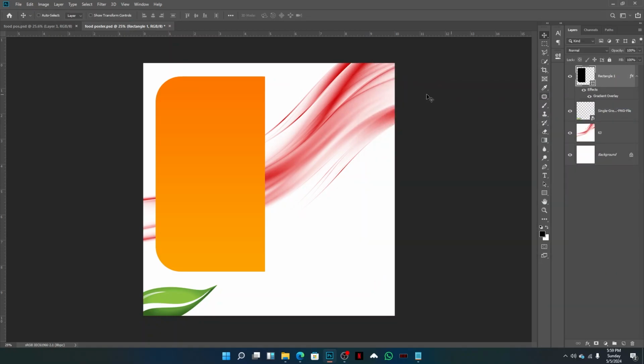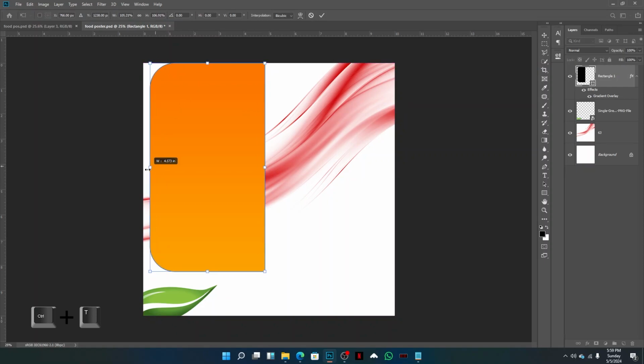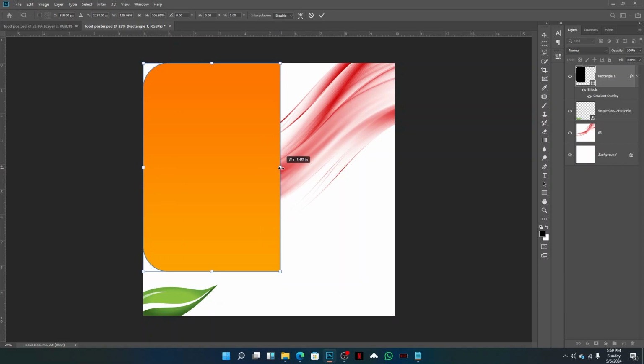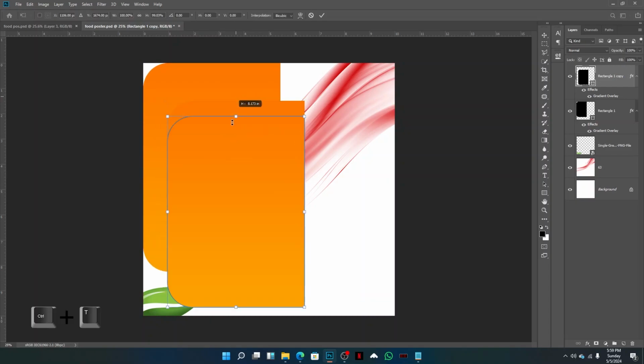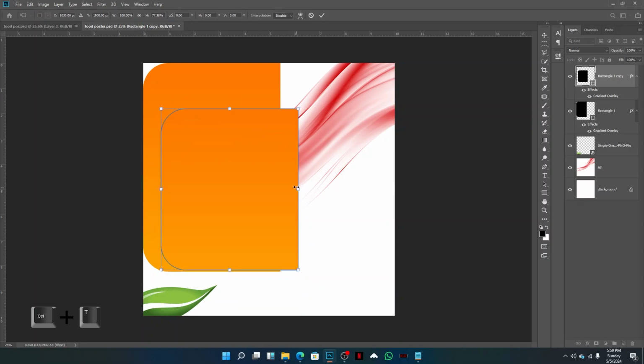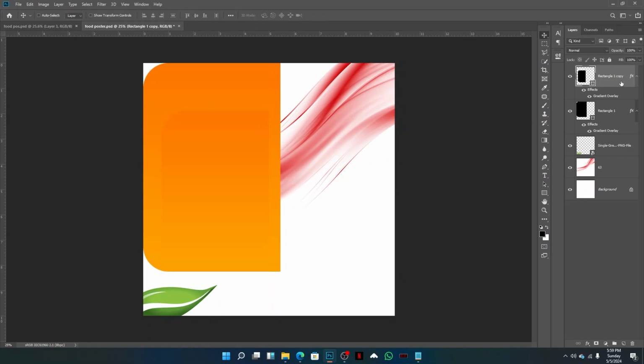So the next thing I'm going to do is let's expand this a little. Ctrl T, drag it, keep it here. Then shrink this. Press enter. I'm going to put other shapes here. Okay, so let's duplicate this. Ctrl J to duplicate. Ctrl T for free transform. Then reduce the size. Then keep it somewhere here. I want it to be here. Press enter. Double click on this.